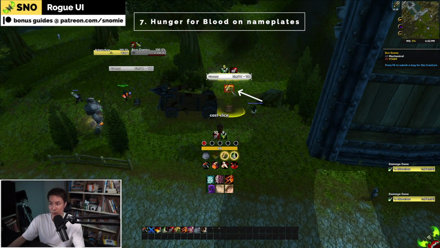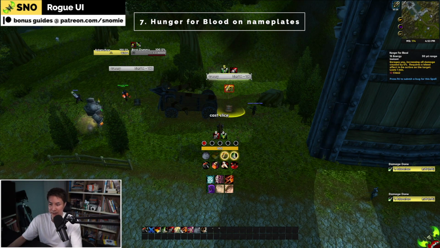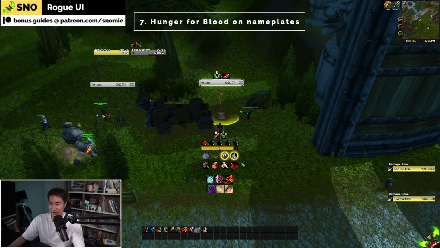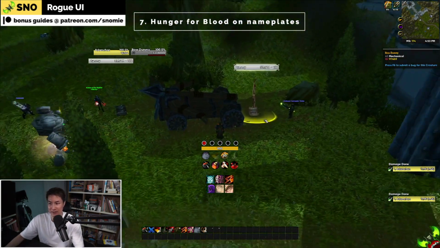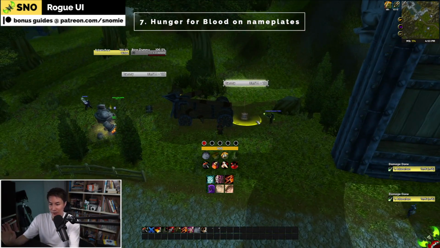And it will only show if you don't have Hunger for Blood up, and not usable at the time. So for example, if I use Hunger for Blood, it disappears. Right, so it's just only there for when you actually need to use Hunger for Blood and you're looking at the mobs, which one has bleeds on it? Well, now you know. And it's thanks to Wherefore's code as well.